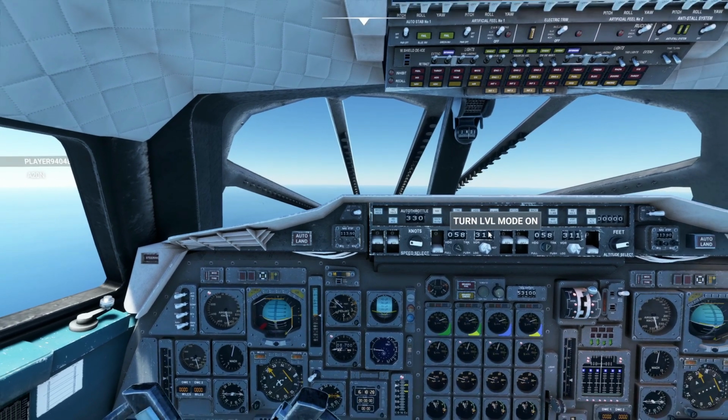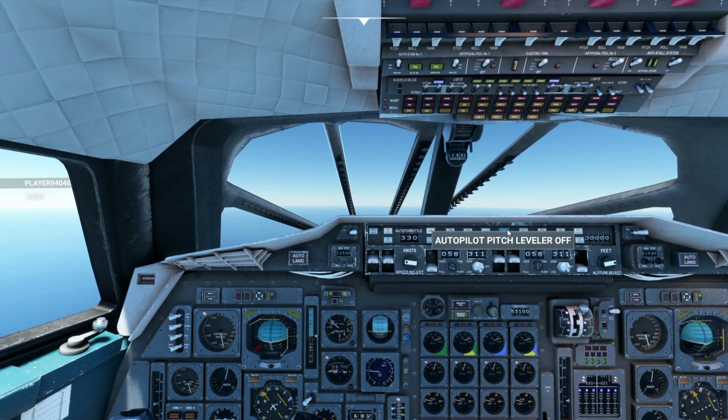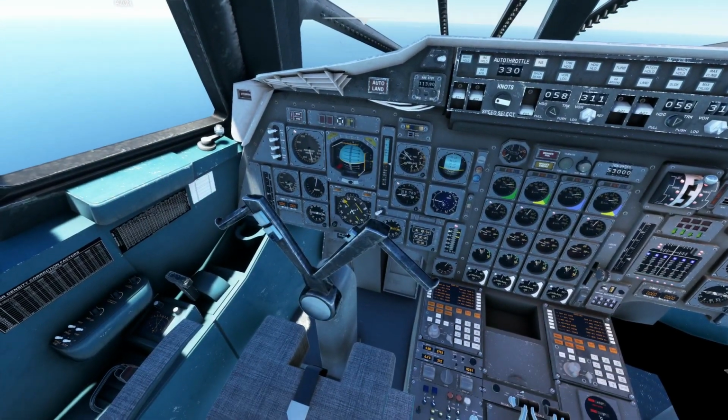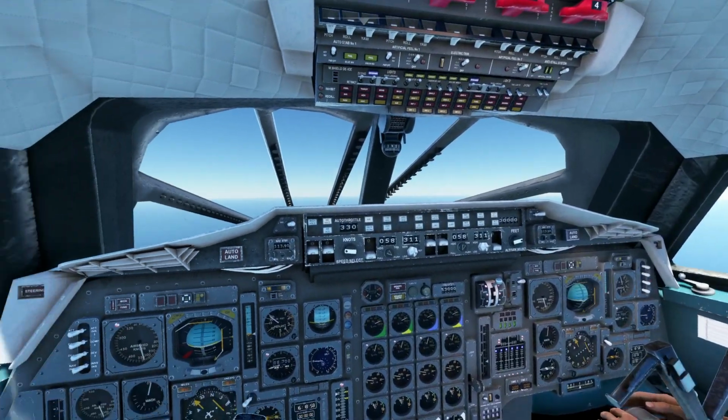Alright, next is pitch hold. And what pitch hold does is also like it sounds. Whatever pitch we are at, when we press this, this plane is going to hold that pitch. So say we were holding, say, 10 degrees, we press pitch hold, she's going to hold that pitch. Still slowly intercepting that. I told you it takes a minute, but she will get it.